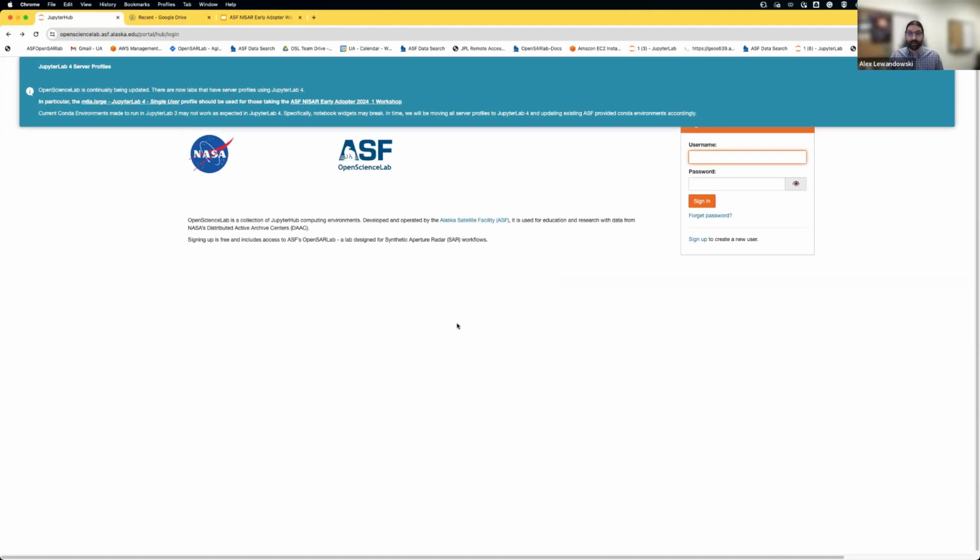Historically, we've provided automated access. When you sign up for an account, you get immediate access to OpenScienceLab. However, we're in the process of improving our security footprint. So for the moment, we are manually vetting all of the signups. So there may be a slight delay in signup, for probably the next month or so.